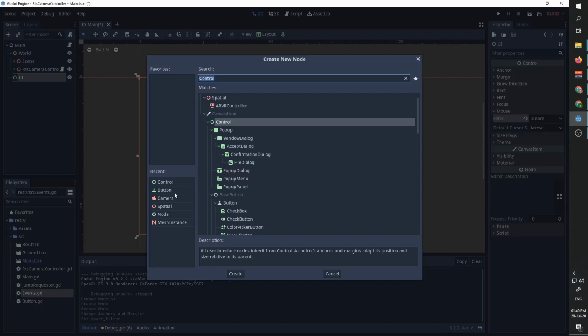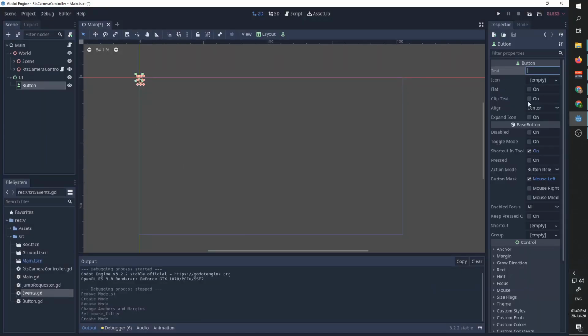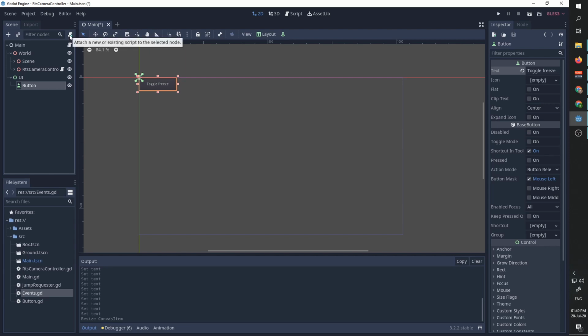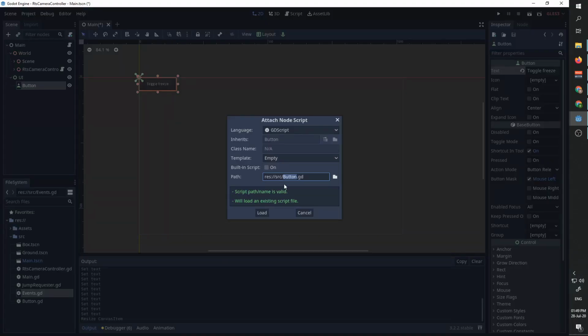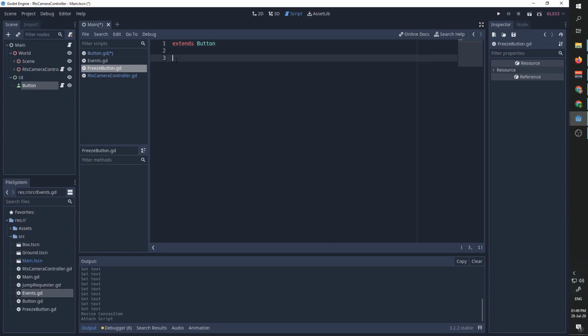We will then add a button. We are going to add the title toggle freeze. We are going to make it slightly bigger, and we are going to attach a script to this button, and we are going to call it freeze button. Freeze button is going to have a parameter called is frozen, and it's going to be initialized to be false.